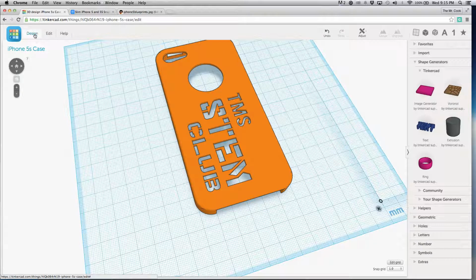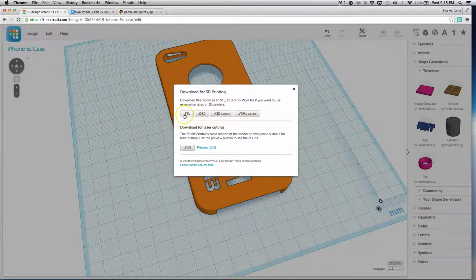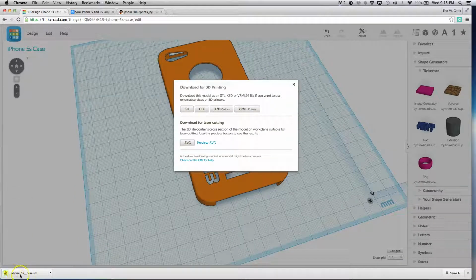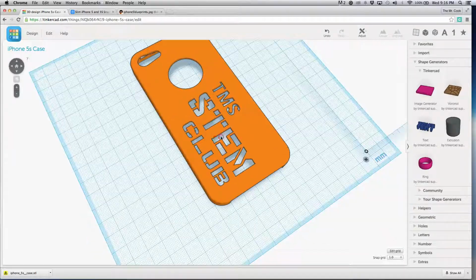Alright, so on TinkerCad, click on Design. You're going to download for 3D printing. Now, MakerBot software wants an STL file, so go ahead and click on STL file. It's going to download it. I'm on Chrome, so it's going to download it right down here at the bottom. It just says iPhone 5S case. Okay, so make sure you properly named it on TinkerCad if you have not by now.